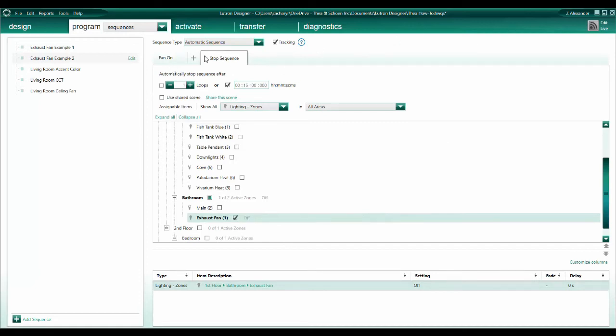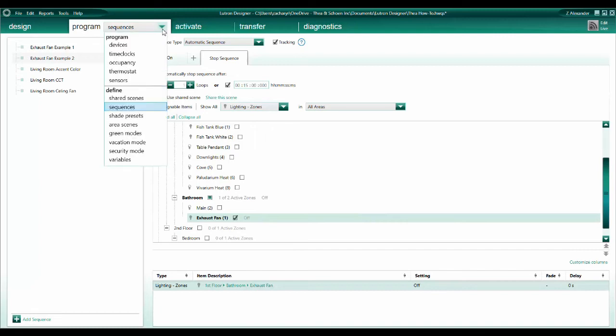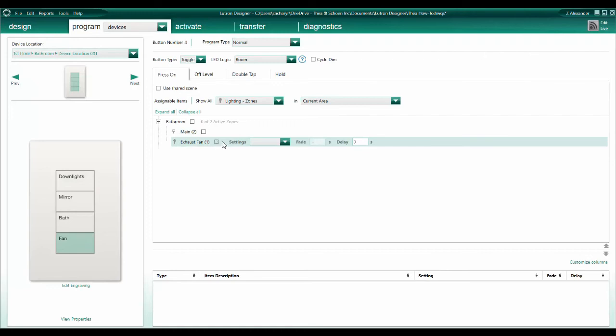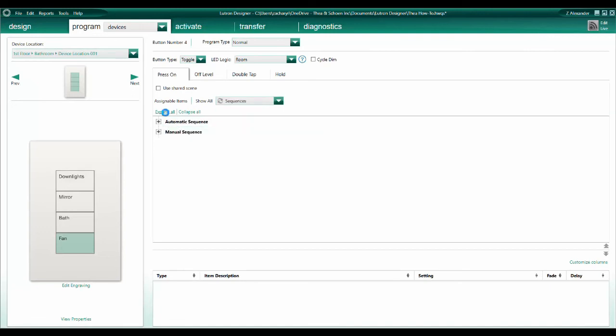While these two sequences look different, they will lead to the same end result. Next, I'm going to assign the sequence to a button press, and I'll do that by navigating to Program Devices. Once we're in Program Devices, navigate to the button that you want to attach the exhaust fan to. Now, we don't want to select the exhaust fan here. We want to navigate to the sequence that we just created.